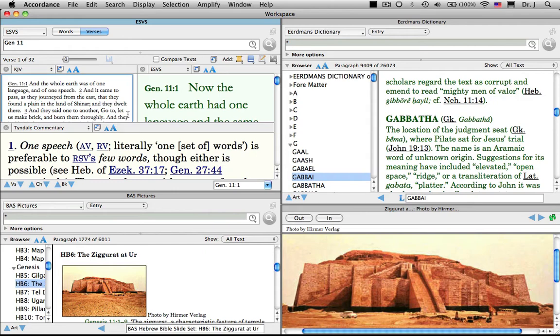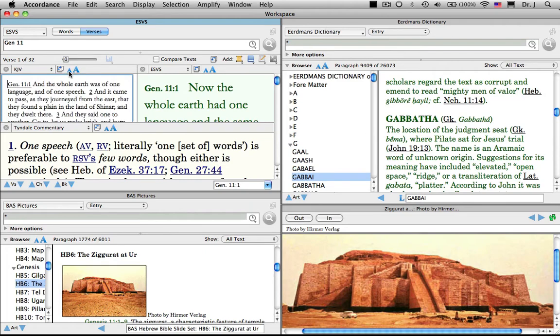So let me show you another little technique, and that is, you probably already know that we can click the individual icons here, the font icons, and change the size.